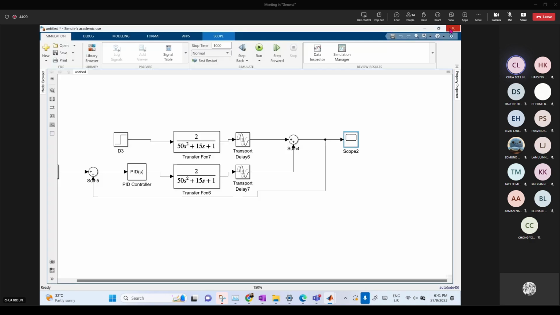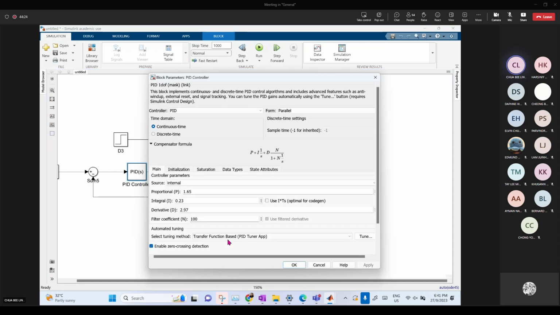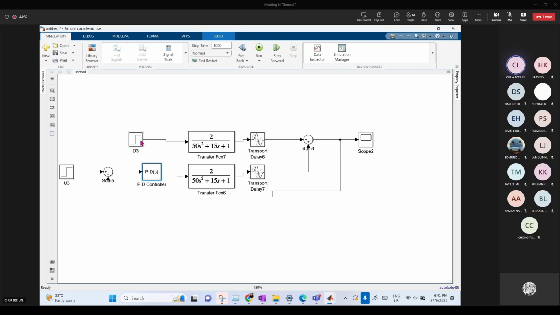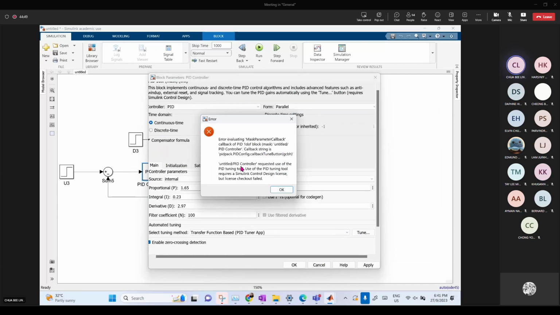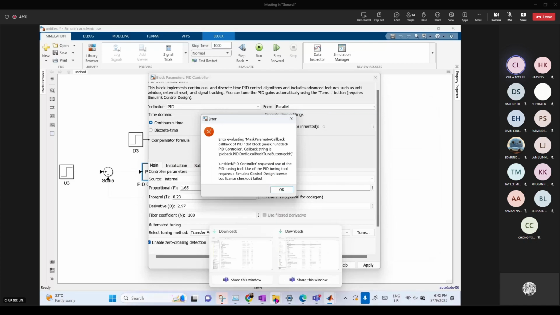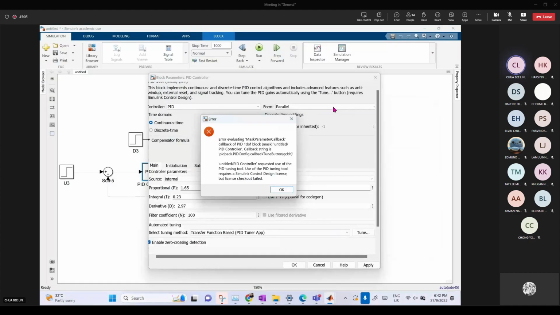Based on this, you should do the tuning of the PID, fine tune. Let's say I use the transfer function base because my input is step. If my input is a sine wave, then my option here should be frequency response base. Because my input is step, you have to choose this transfer function base. So you can tune. Error evaluating this one and that one. You can read the error there because we do not have the full version of the PID tuning tool. We do have it, I just didn't install it just now. I just chose Simulink and MATLAB. If you want to try this for your assignment, you have to include the PID tuning tool. Okay, but license checkout failed.